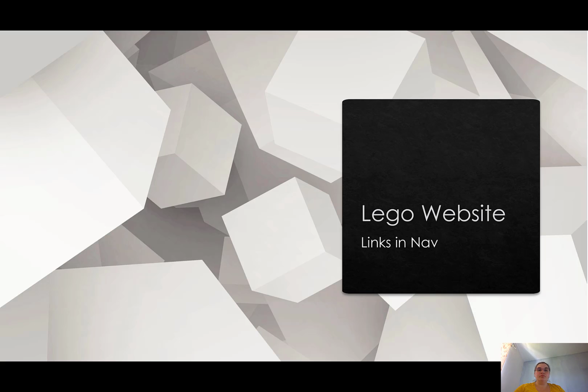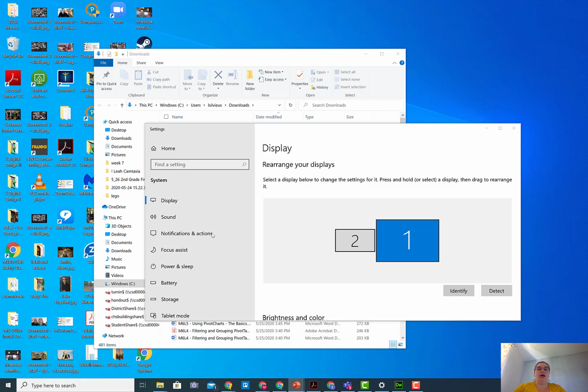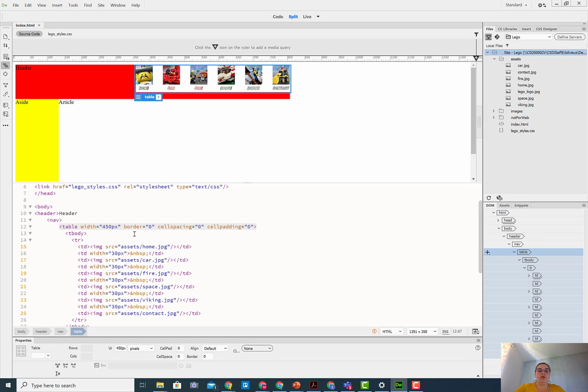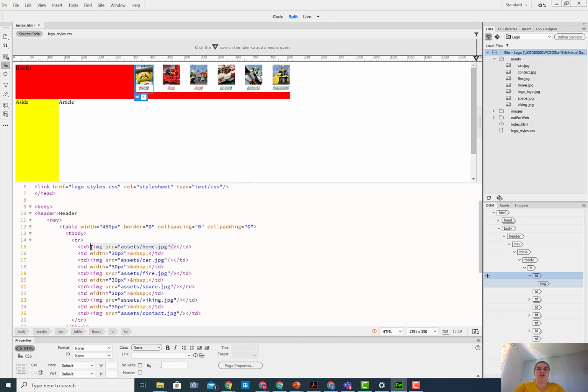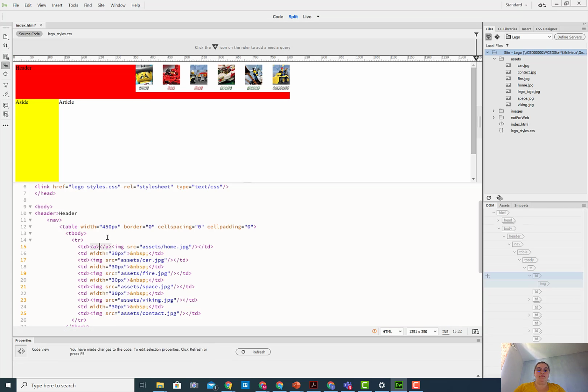To do this, we're going to go ahead and go into Dreamweaver. And in Dreamweaver, we're going to change each of these images into a link. To create a link, we're going to use an anchor tag. So I'm going to open up my A tag before the image. Now, by default, Dreamweaver is going to close my A tag right after it, which isn't what I want because I want the image to be the link.